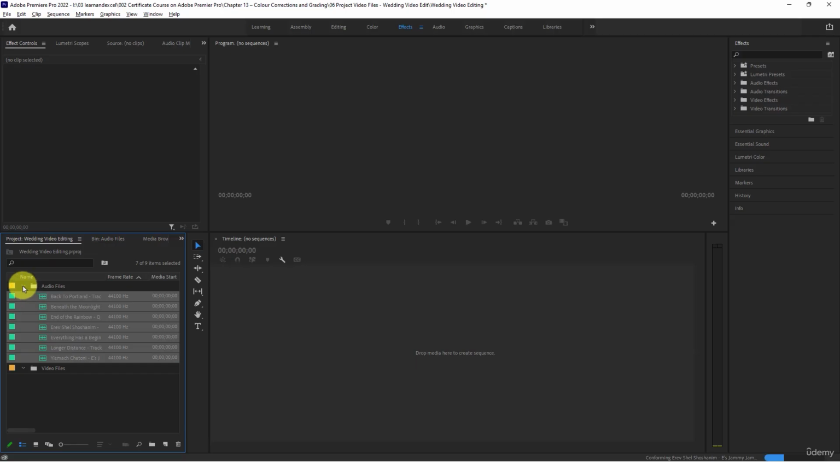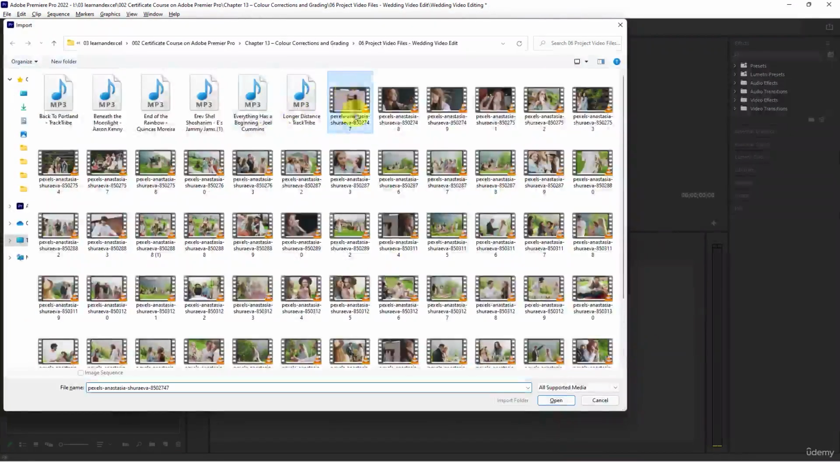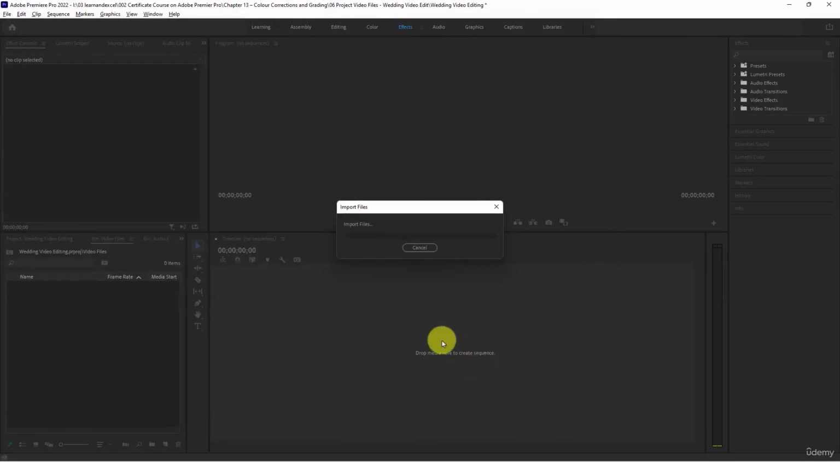Again I come back to my project explorer and choose the video files bin. Here I'm going to import all those 61 video files. So I press Ctrl I, choose all those video files, and choose open. All those video files will be loaded in this bin. Since it was 61 files, it takes some time. Yes, we have to wait.